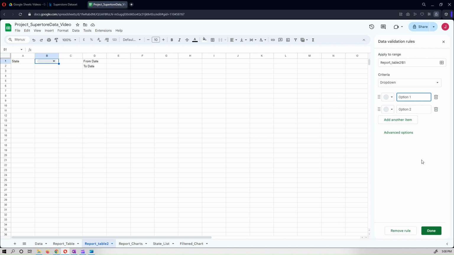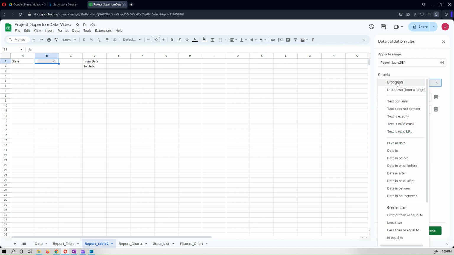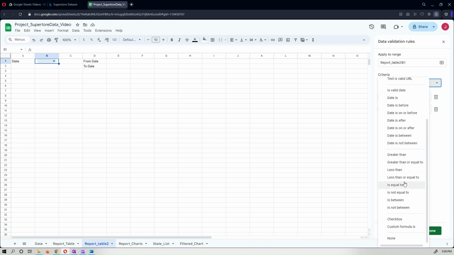For example, if 4 or 5 options are there, I can select different colors for them. But because there are many, I don't want to do that. It will take another, say, 15 minutes. So I can select drop down from a range. And there are many other options as well, like if text contains, does not contain, even for dates as well.